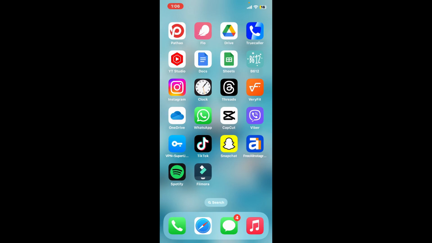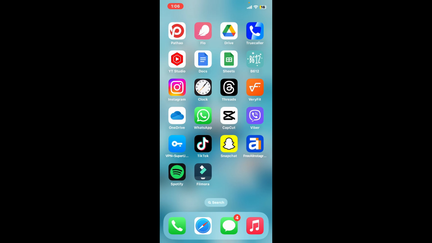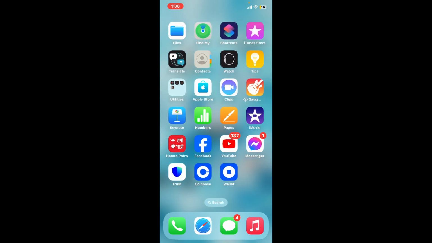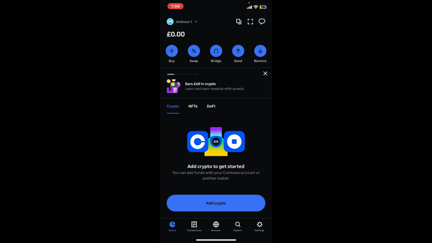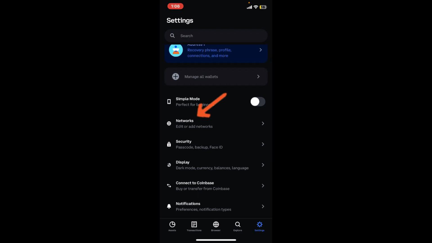In this video, we will be learning how to switch networks on Coinbase Wallet. To switch networks on Coinbase Wallet using your mobile device, the first thing you'll need to do is to open the Coinbase Wallet application. Once you open up the wallet, click on the settings button at the bottom right corner. From the settings menu, scroll down and tap Networks.